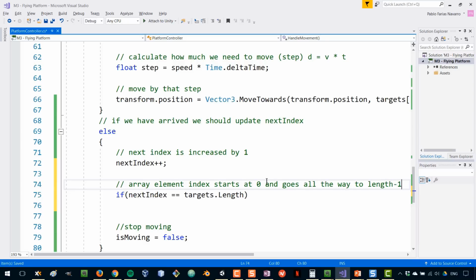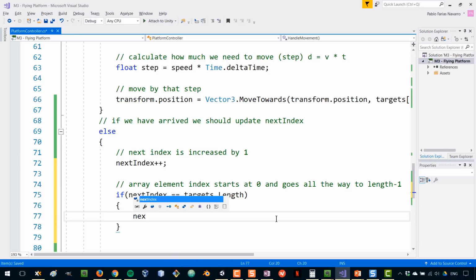For example, if the array has 3 elements, it will go from 0 to 2, which means that if you increase it and we reach the length of the array, that means that we're outside of the array. There's not going to be an element in there by definition. So next index in that case should be set to 0.